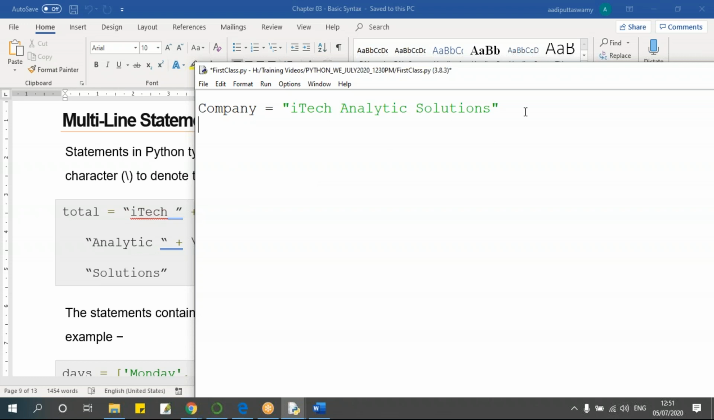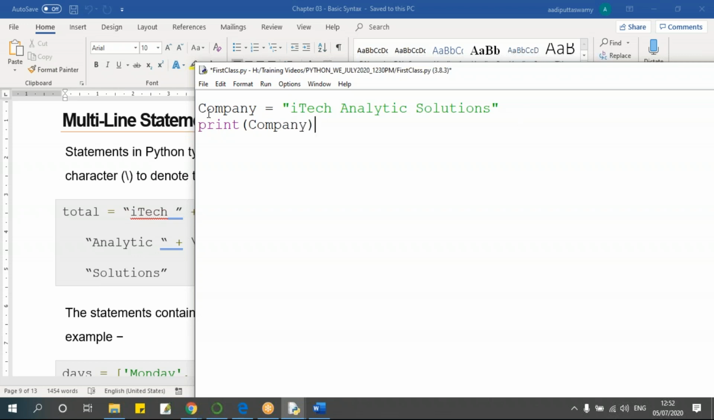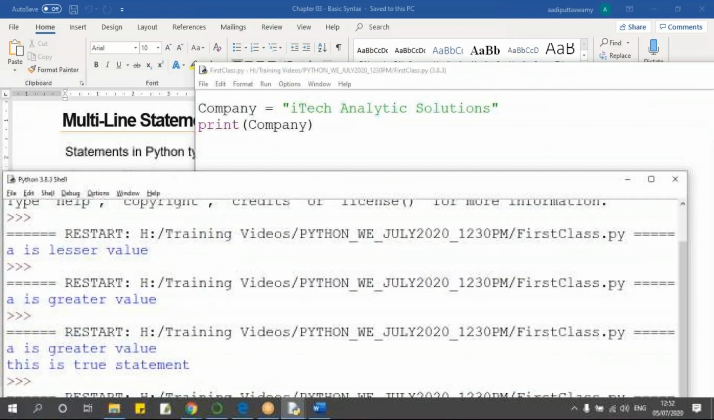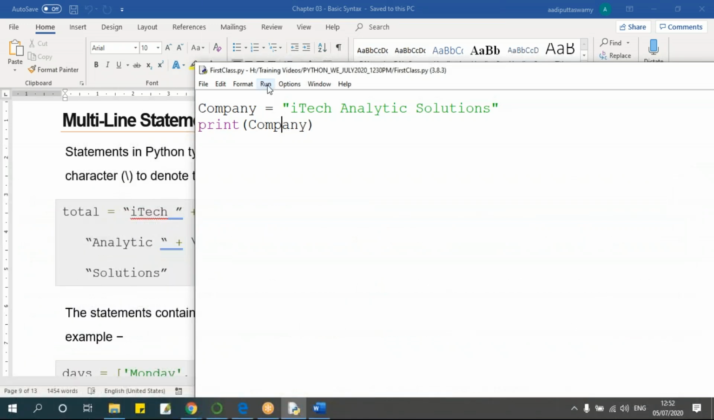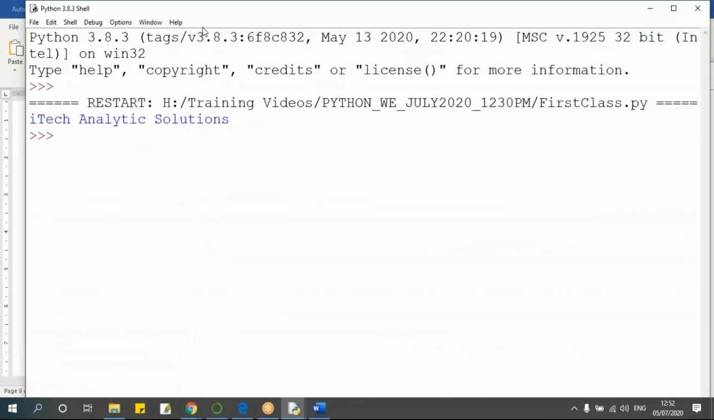Now when I say print, again you should be very careful. See here, I have C as caps, here also it should be caps. The best practice is to just copy this variable and paste it, so that you don't miss anything. If I run this, I'll get the result. Let me close this and run it again. See, I'll get the result here like this.